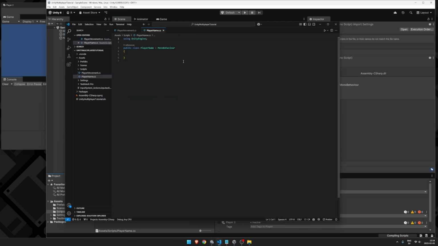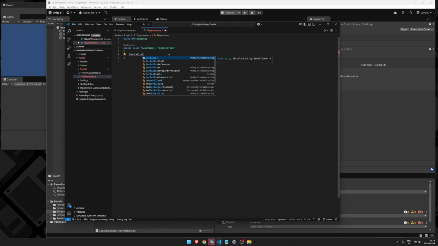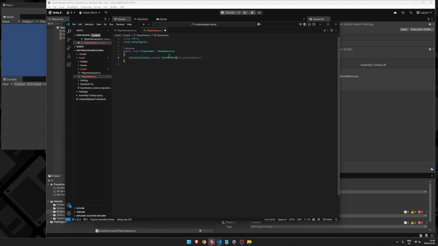And open it up as usual. This player name should be synced across the network. So if a player sets a name, everyone should see the name that he has chosen. So we create a new field called player name of type TextMeshPro. Make sure you write SerializeField so you can assign it in the inspector.